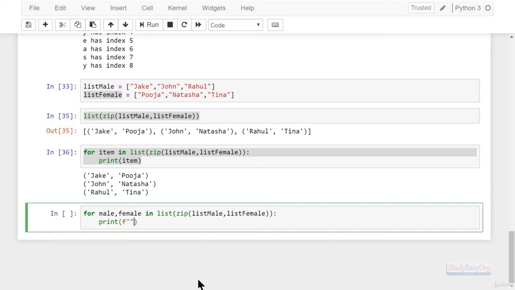So f double quotes, it would be like braces male will be partner of female. Pretty standard, right? In fact, let me update the text as male will be dance partner of female. Alright, so this looks good.